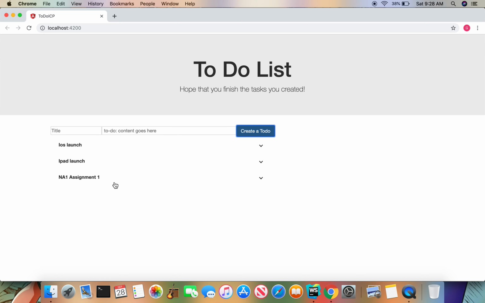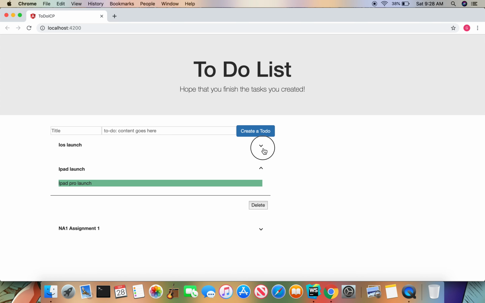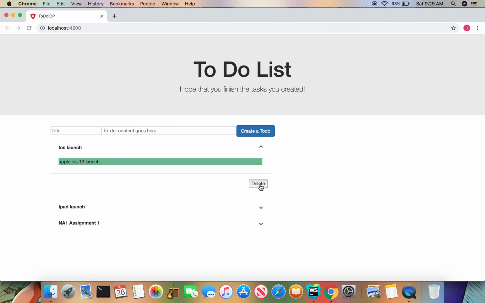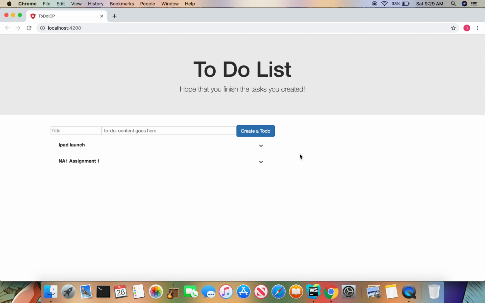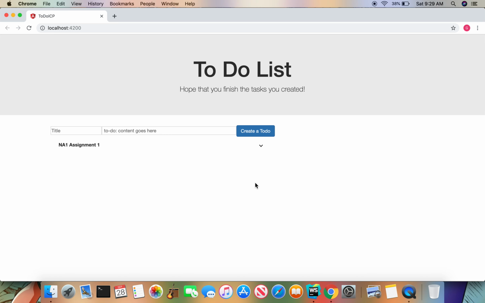Now you see here it first just shows the title, and if we try to expand this using the arrow, it'll display the content which we have, and in that field we can delete an item by clicking on this delete button. Here I have already deleted the iOS launch event which I created, and this is another to-do item which I would like to delete.